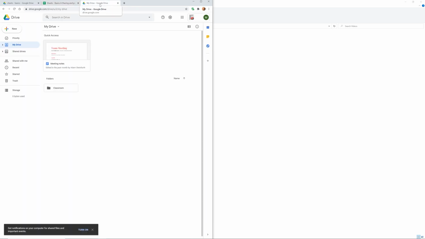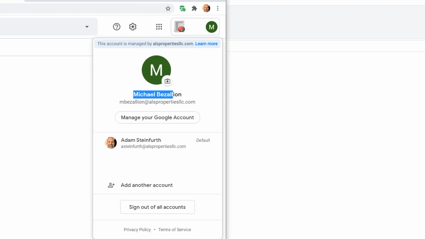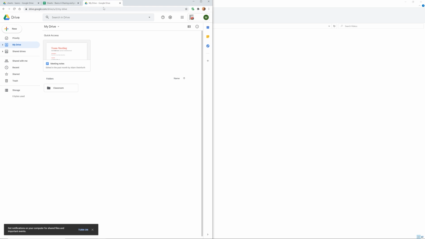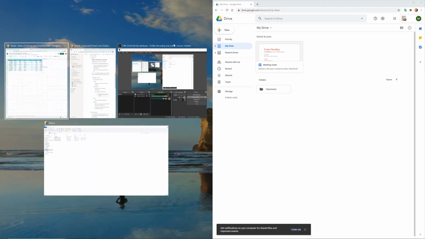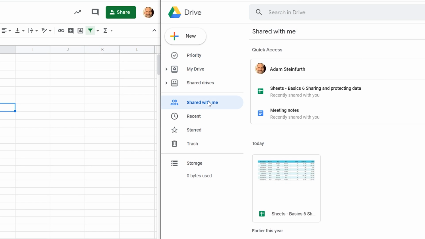And then I'm going to left click on this drive, and I have a different person logged in here. So if I left click on here, you can see this is the account of Michael. I'm going to take it and move it onto the right-hand side. So on the left is the original spreadsheet, and my account on the right is Michael. So if we go down in Google Drive to shared with me, this spreadsheet is going to show up now.